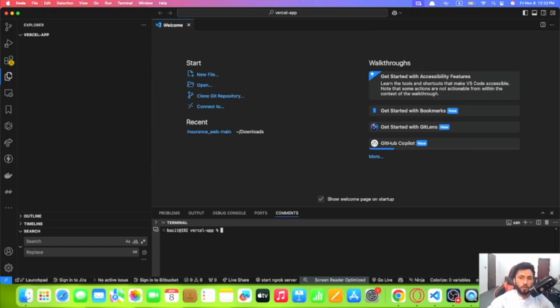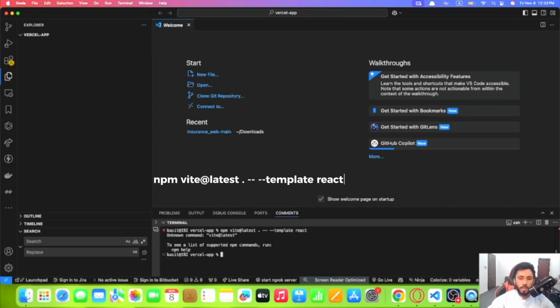It's going to be a React app. We're gonna use the Vite command for that. Let's say npm Vite latest, and the name of the app. We are already in the folder, so I'm gonna just put dot here, and then these two dashes and template. After template, we write whether it is React or Angular or Vue, and now we know that we are going to build in React. I'm going to hit enter.